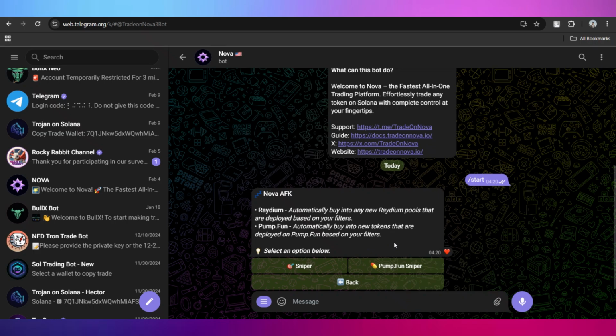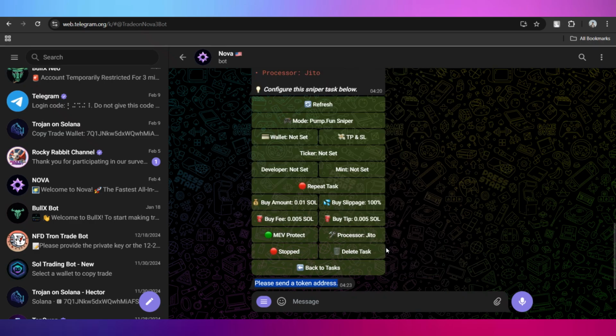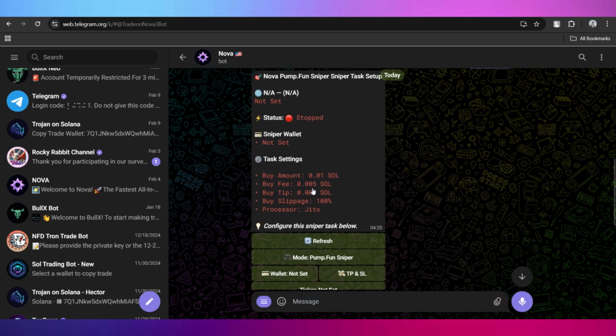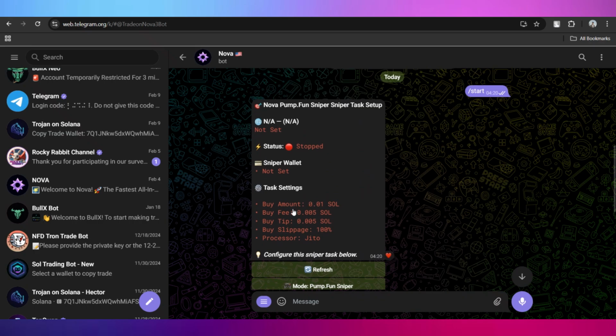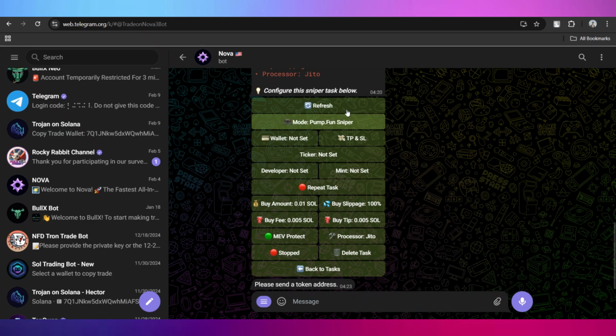And after that, what you can do is click on the sniper button and it will ask you to paste a token address here. And if you want to snipe a meme coin, a Pump.Fun meme coin, you can select this option right here and it will show you this kind of menu opening up right here. Now in this menu you will see tons of options to adjust.